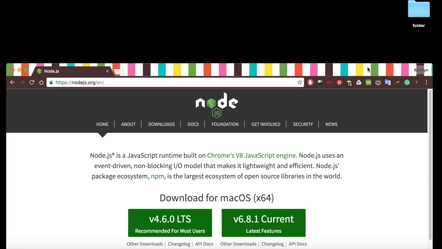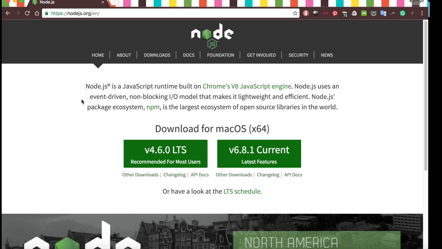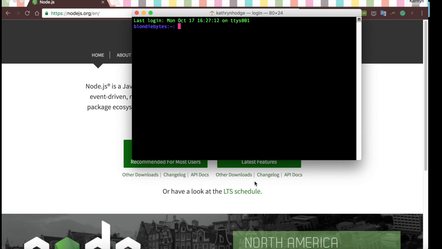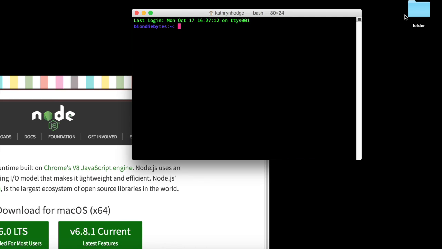Today we're going to create a chatbot, and before we start we are going to make sure we have the most recent version of Node. So if you do not have Node.js, go ahead and download it here. The link is below, and then once you have it, go ahead and open your command line.